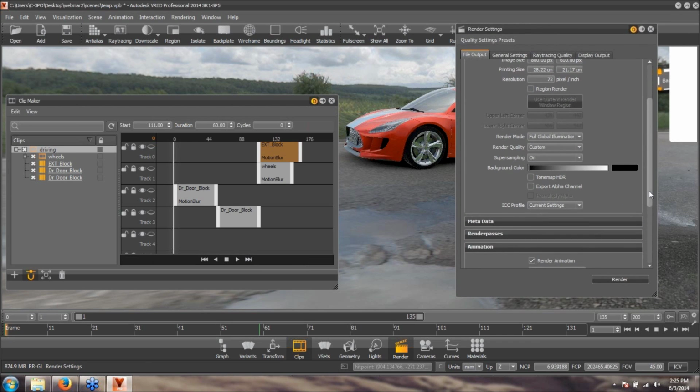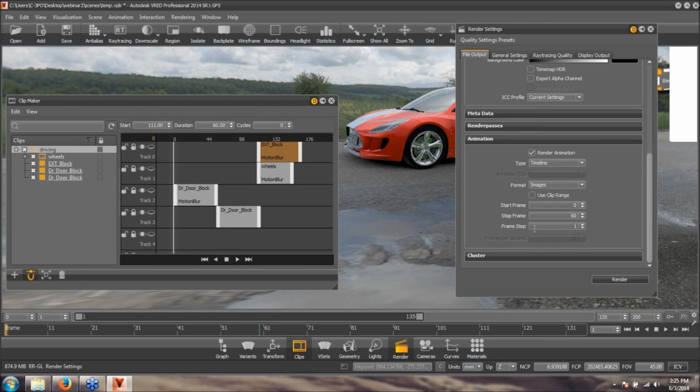And also, if you were to go and render this in your render settings, go to animation and make sure you have the correct type selected. If you want to render the animation that we originally created from the timeline, then keep that on timeline. But if you have adjusted things in your clip editor, then make sure you change that to clip.